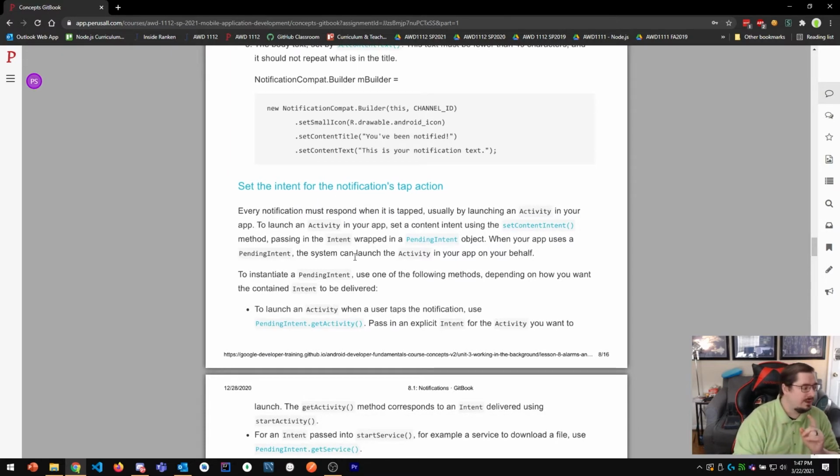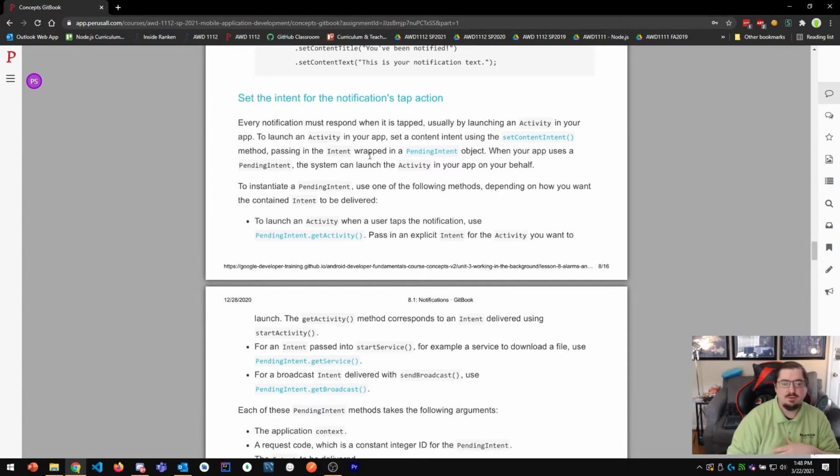Which will be a little bit interesting because the context is not as readily available in your workers as it is in an activity. But we'll look through that. It's not a very hard thing to change. You just have to recognize that the code looks a little bit different because it's going to be in a worker instead of an activity.